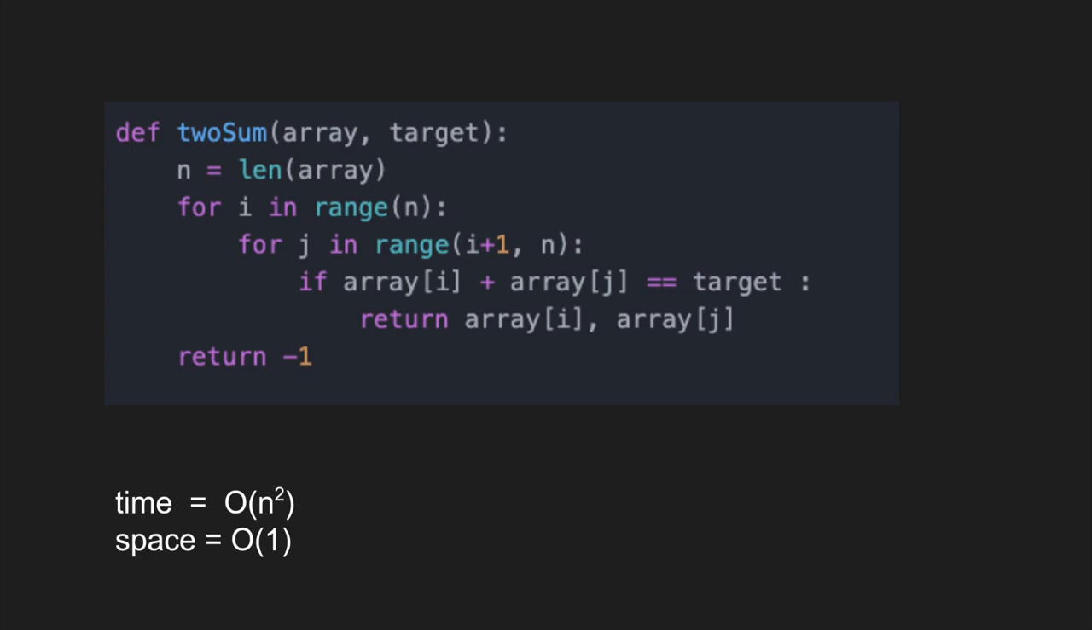This is the Python code for this strategy that you can find on my GitLab, and you have the link in the description. As you can see, we are generating only the pairs of numbers in the upper triangular part, and if we find a pair which adds up to the target, then we early stop and return it as an answer. And note that in the end, if we did not find a pair which adds up to the target, then we return -1.